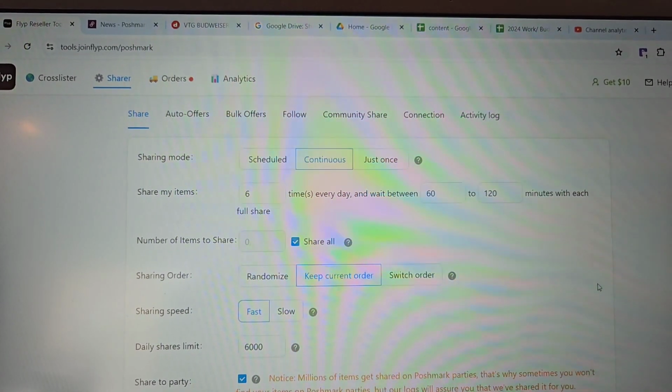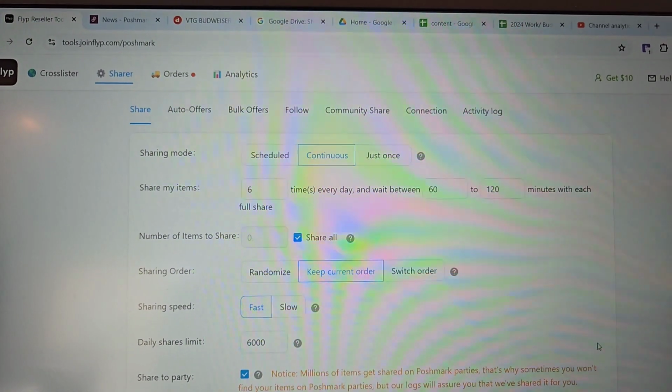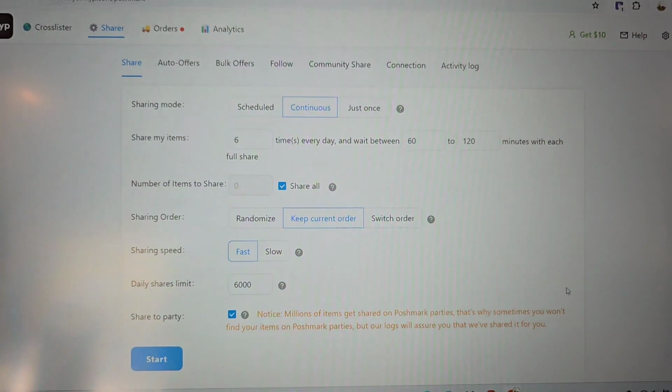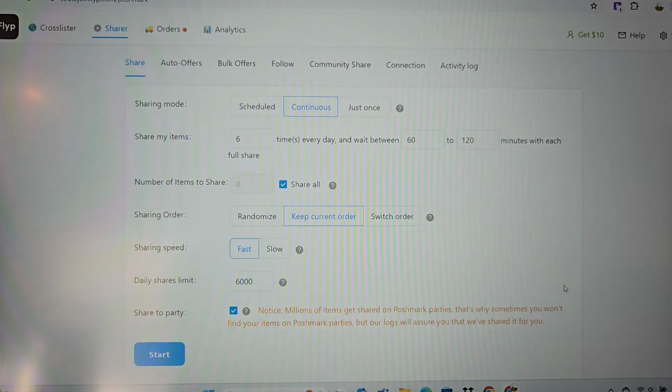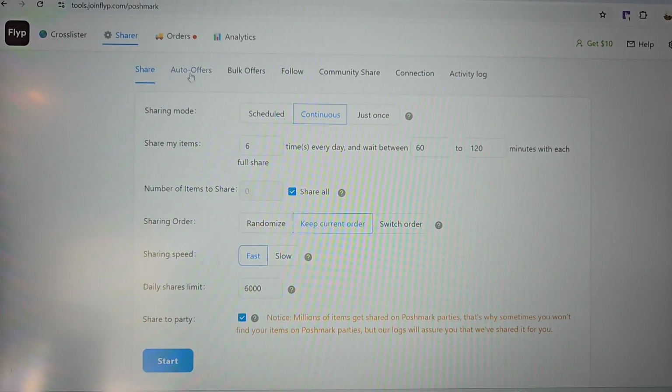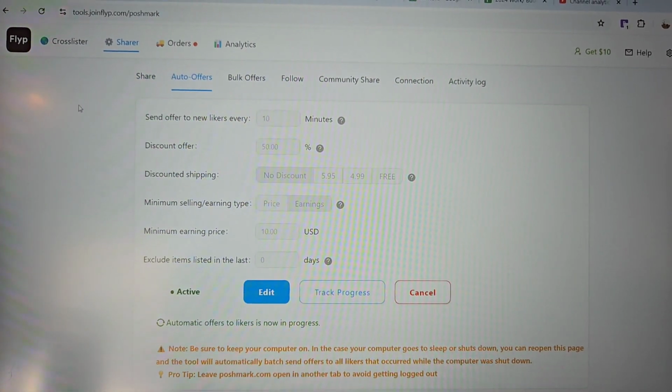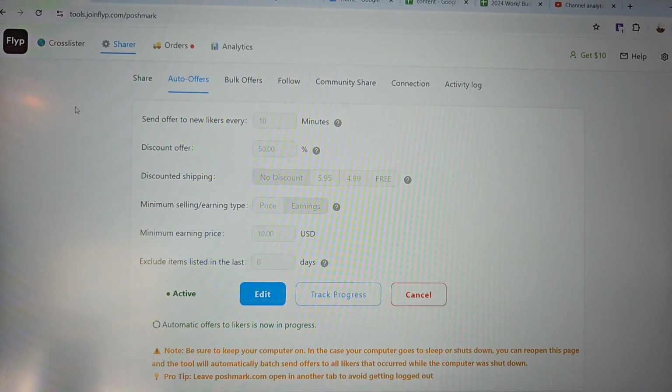So you can decide if you want it to be scheduled, continuous, or just once, and then how many times a day you want to do it, and everything like that is here. You decide what you want to do. If you want it to be random, if you want to keep the order of your closet, switch the order, whatever it is. Then there's the auto offer.